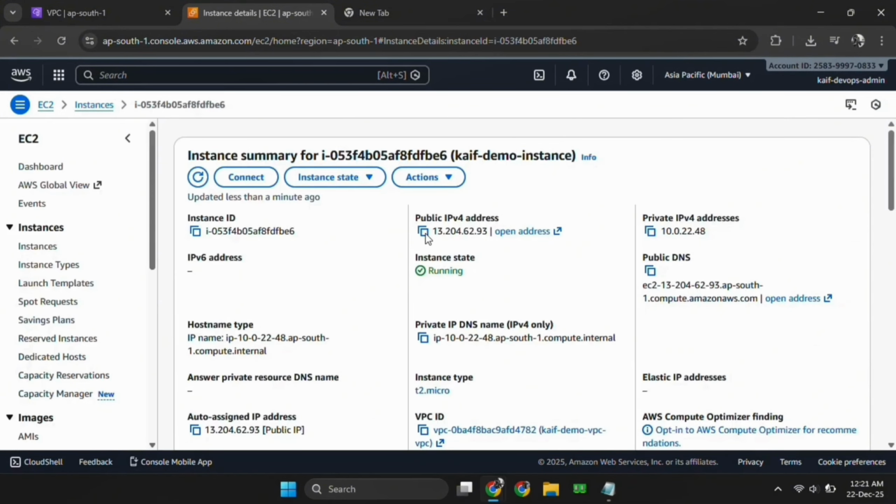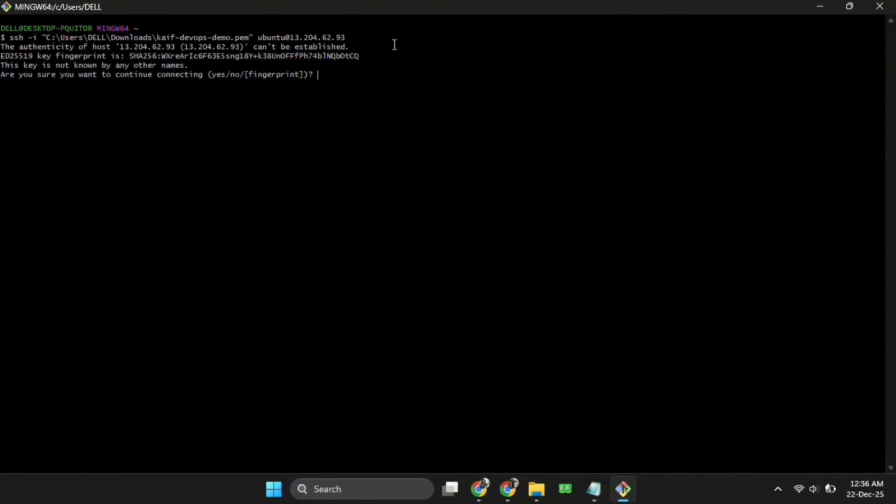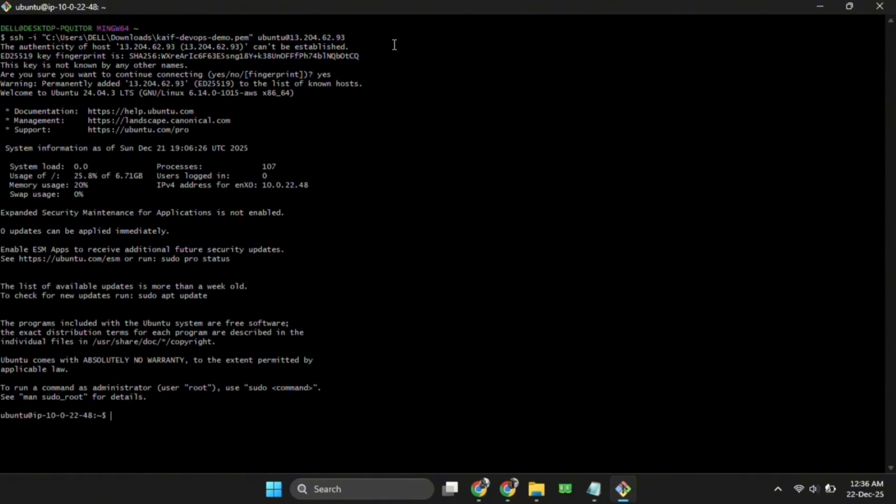Now copy the public IPv4 address so we can do the secure shell SSH. In git bash as a terminal, you can use others as well to connect to your instance through SSH. Now click enter, click yes, enter yes. Now it's connected to SSH or to your instance through your terminal.